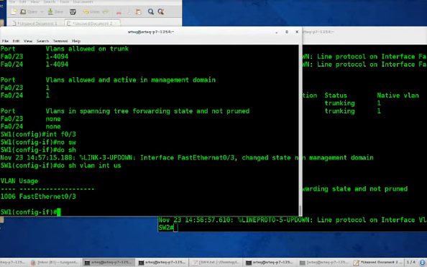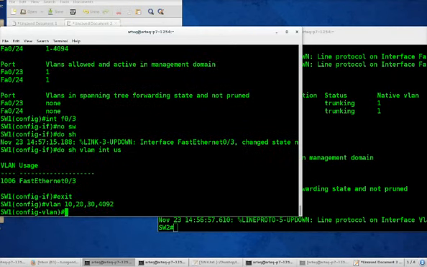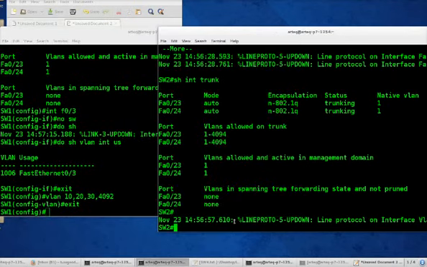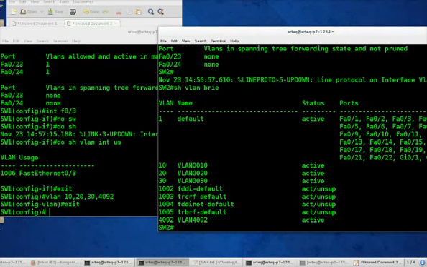So we know we have the trunk set up, so let's set up some VLANs. VLAN 10, 20, 30, and an extended VLAN 4092. And we'll verify once we exit the database that we're synchronizing with our client. Show VLAN brief, and there's 10, 20, 30, and 4092.